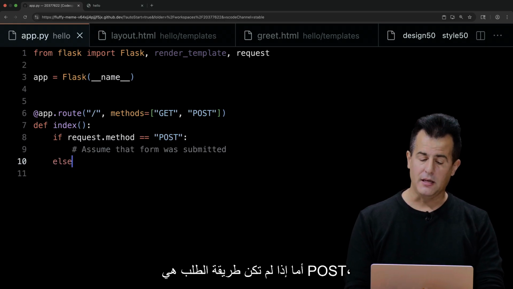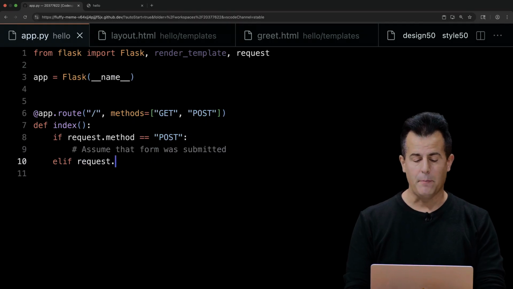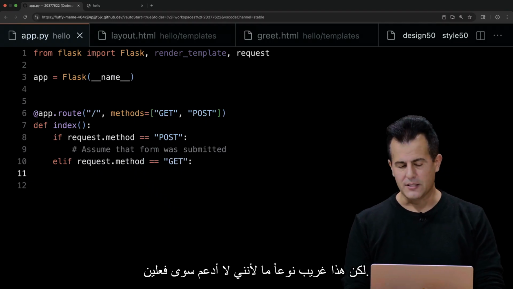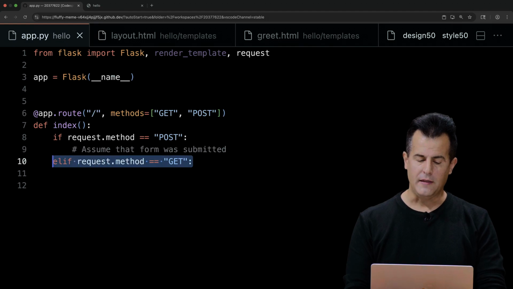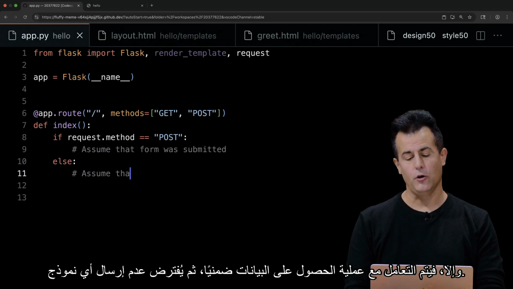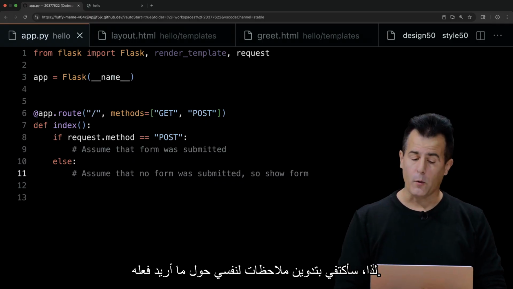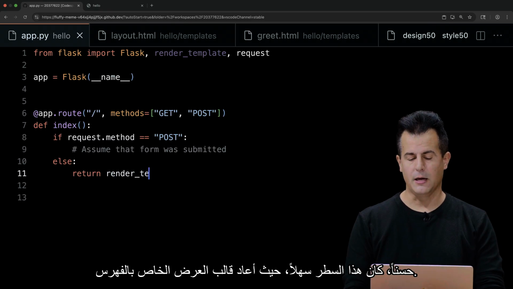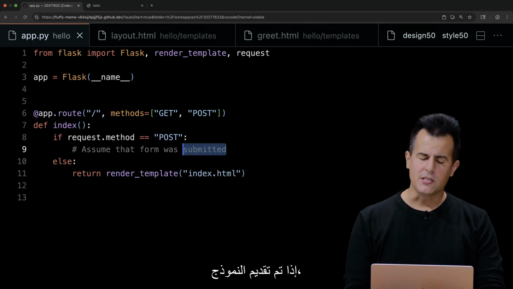Else, if the request method is not post, so I could technically say if request.method equals get, then, but this is kind of dumb because I only support 2 verbs, so I might as well just assume for efficiency else handles the get implicitly. Then go ahead and assume that no form was submitted, so show form. So just notes to self as to what I want to do. So how do I show the form? Well, this line was easy. Return render template of index.html. If, though, the form was submitted, what do I want to do?